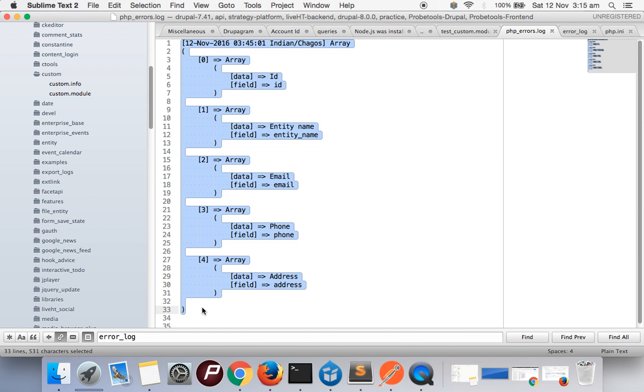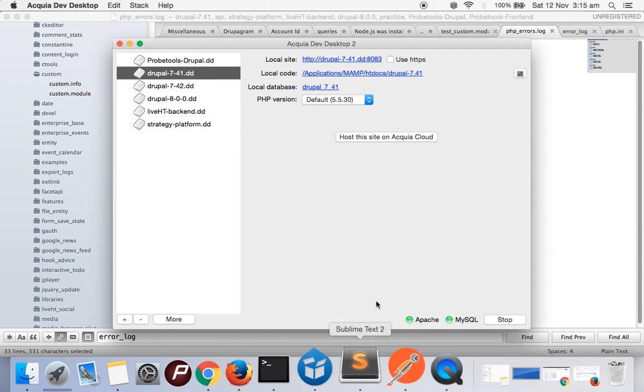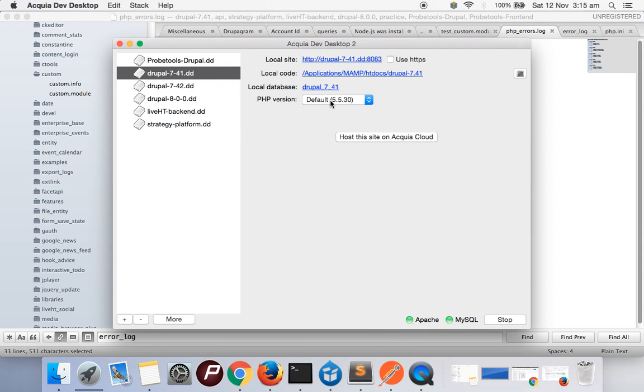So let me tell you the conclusion. The conclusion is you need to go to your respective version, whichever you are using in Acquia Desktop, and this is my PHP 5.5 version. According to the version, you need to go to the PHP ini file. There you need to enable error log, and after enabling it, wherever your Drupal is running, you can log errors easily.